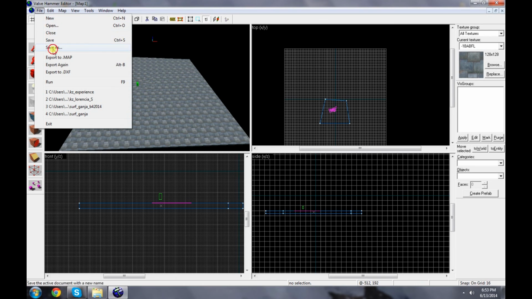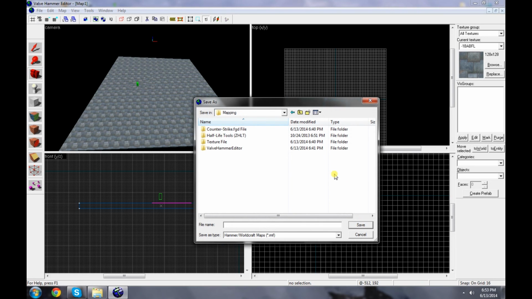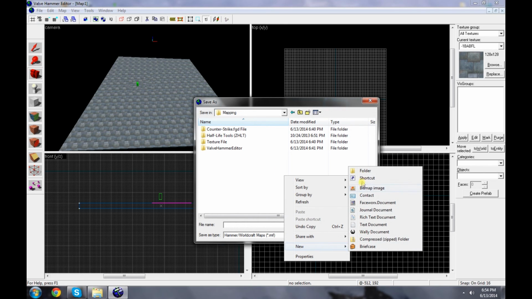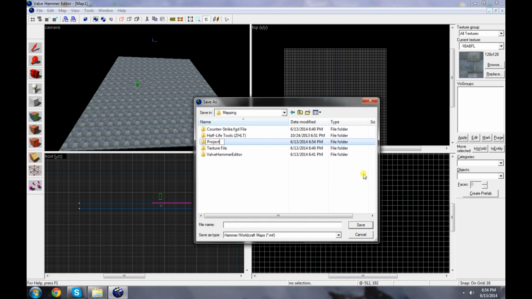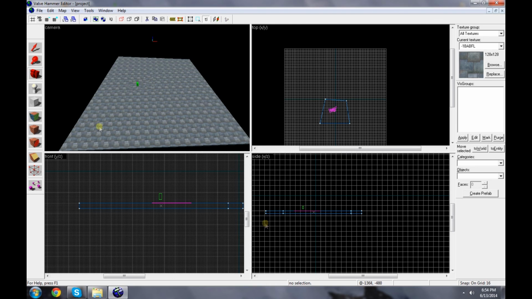Then when you make a project, you click file, save as, and you can make a folder here. Once again, write project, and put your name here, for example project, and here you are. So this is your project.